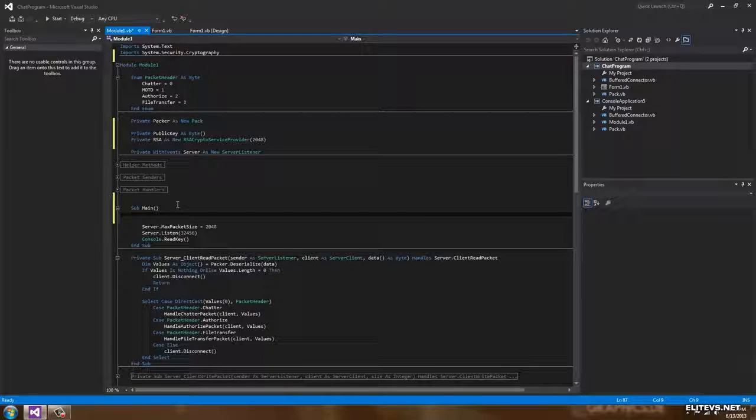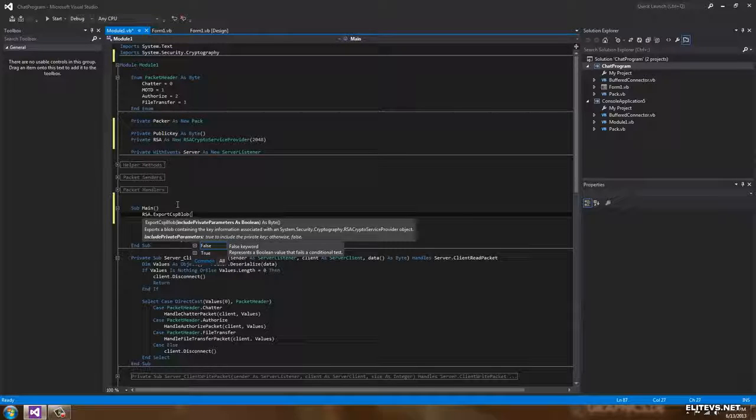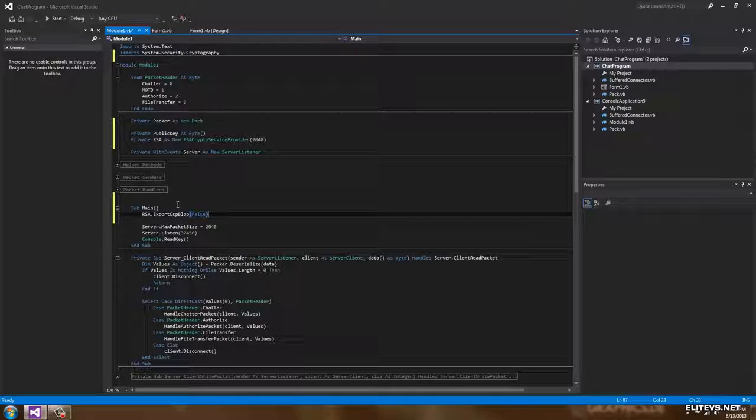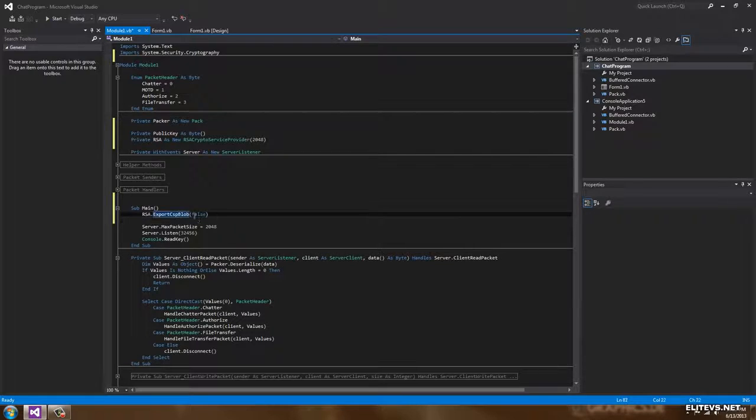Now here in SubMain, we need to do RSA.ExportCSPBlob, include private members: False. We do not want to include the private members. Sorry, I'm confusing myself. If we were to do this, then the users would be sent the private key, and then they could decrypt everything, which would kind of defeat the purpose. So definitely be sure to set this to false, and we need to actually assign this to our public key.